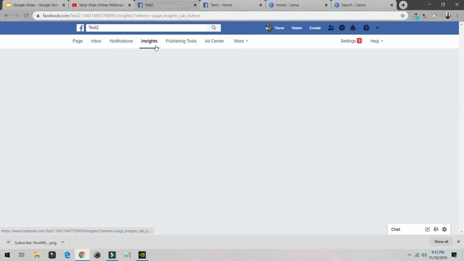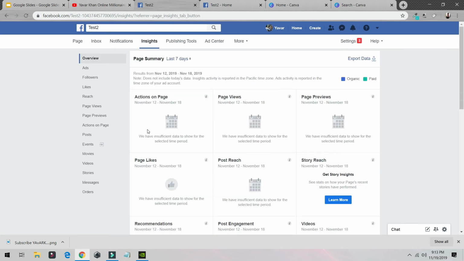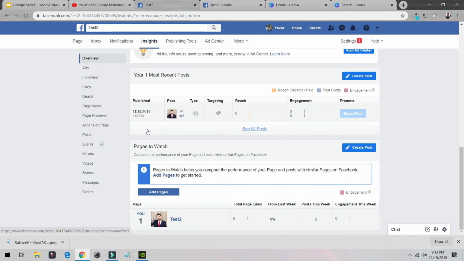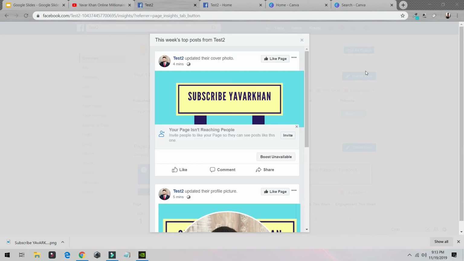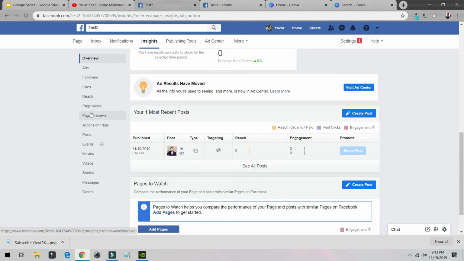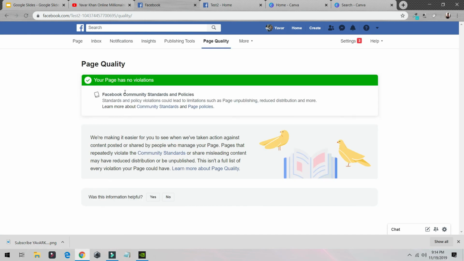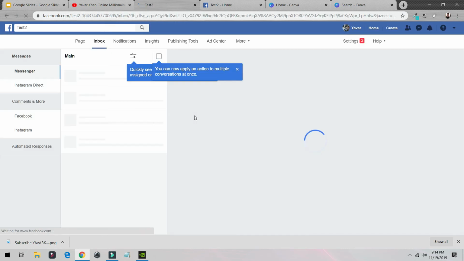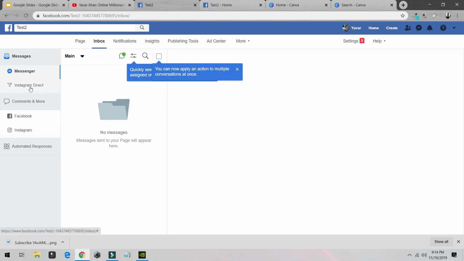If you want to see the insights, so let's say which post is performing really well, it will come over here. So currently this is my most recent post or my photo. That's it. So this is the analytics, page views, post, events. So these are all your analytics. If I click more, page quality, this is something new. So currently right now, you'll get a violation if you post something which is not as per Facebook guidelines. And inbox is where you'll get all your messages from Instagram direct. So if you connect Instagram, it will show over here.